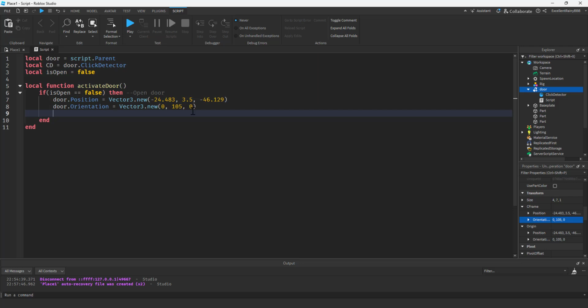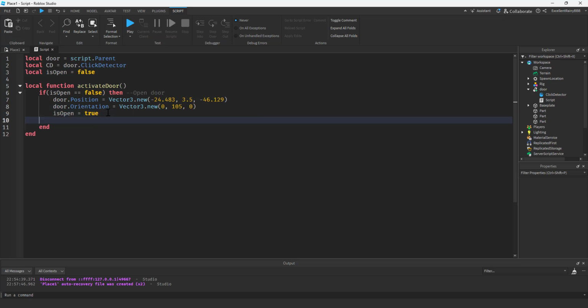But anyway, from here, we're going to change the isOpen Boolean to true, because now that the door is in this new position, it should be open. We're just going to go with that. That just lets the entire script know that the door is now open.